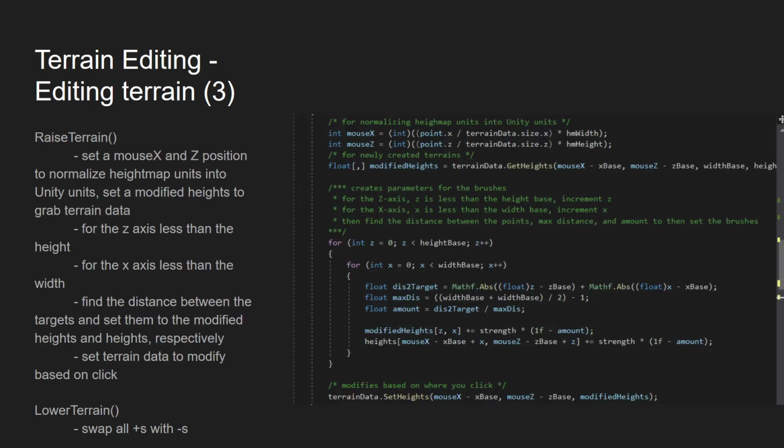And lower terrain is going to be pretty much the exact same thing, just swap all the pluses with minuses, but what we do is we set up a mouse X and a mouse Z, and we're going to cast that to an int. We're going to divide the point which we are passing by the terrain size, checking the axis, and then outside of that we're going to multiply by either the width or the height, depends on what axis you're on. And there's a thing called modified heights, and that's going to store our newly created terrain.